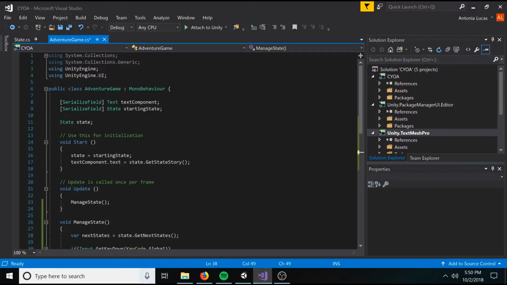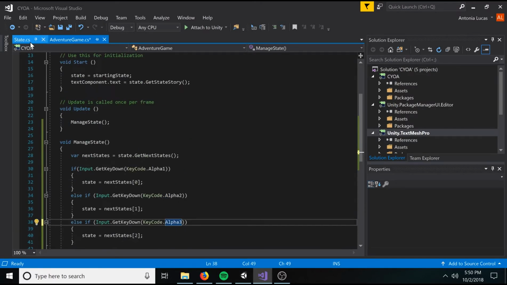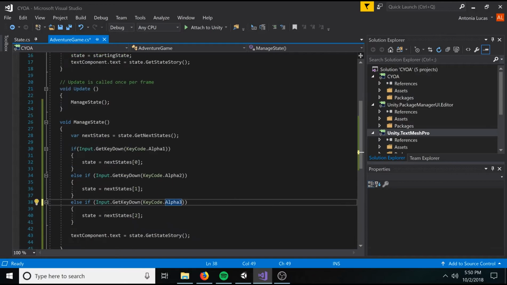Okay, so to fix that error where it says the array index is out of range, we need to come into our adventure game .cs, and this is what's causing it. It's basically saying if you push 3 and there is no option for 3, and it looks for something that's there, it's throwing an error that will break your game that says, hey, this doesn't exist. It will freeze. It will make it so your game doesn't go any further because it has encountered something it cannot reconcile in any way.